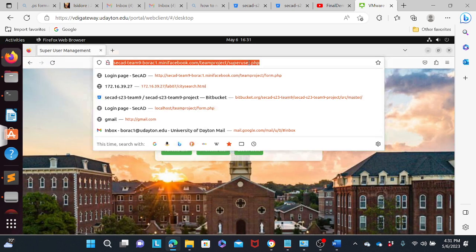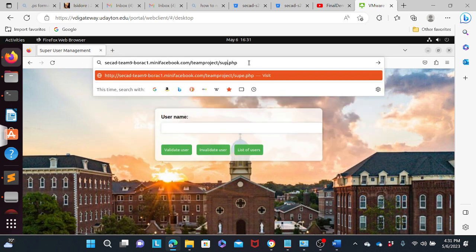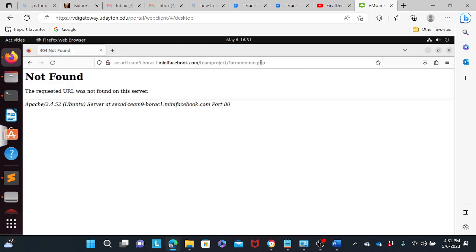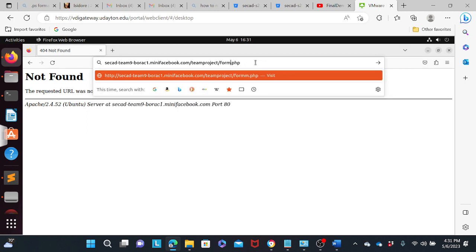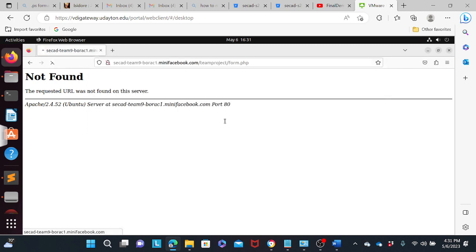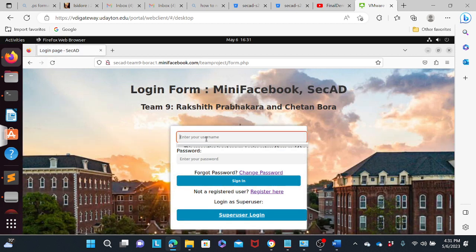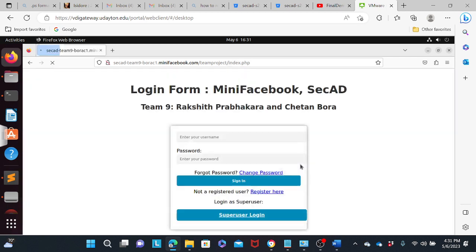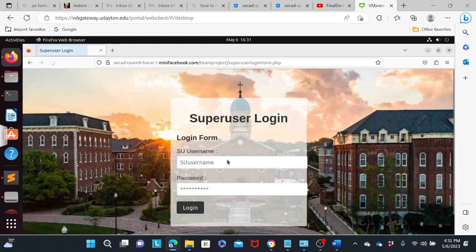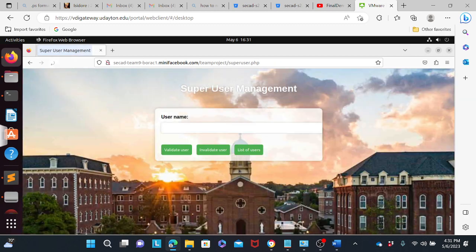So we'll try to log in with the dbuser, as the super user has inactivated the user, that is db user. So we'll try to log in with db user. So we can see now db user is unable to log in to the application as the super user has inactivated the db user account.